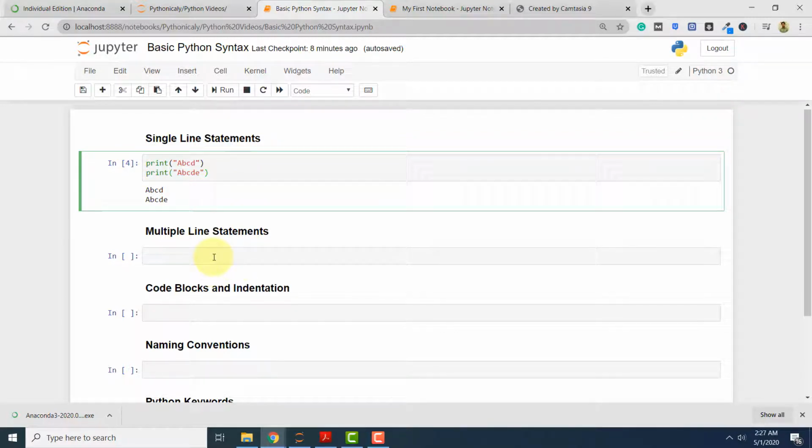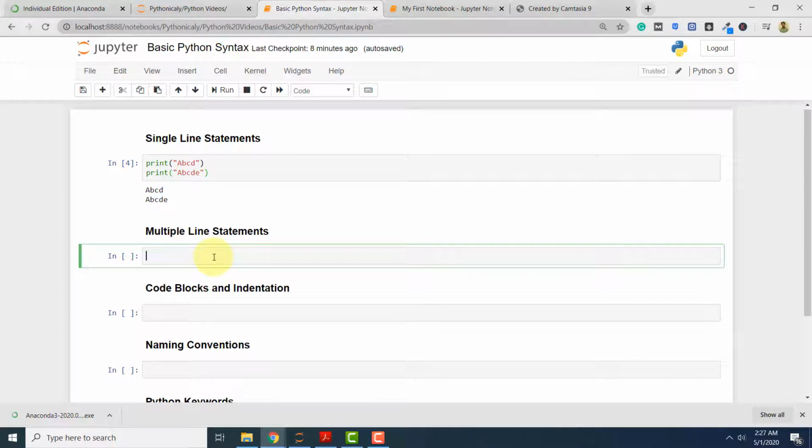Next, we have multiple line statements. If in some cases your Python code becomes very long, even the single line statements become very long. In those cases, you can use multiple line statements. So for instance, we write a print statement, hello, your names are. So if there are a lot of names, what you can do here is you can simply add a backward slash, and that will shift the control to the next line. So you can do it like this.